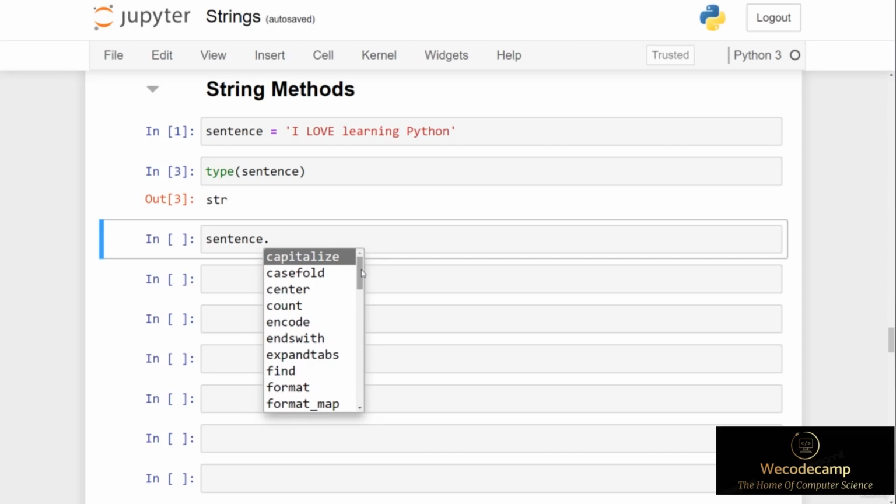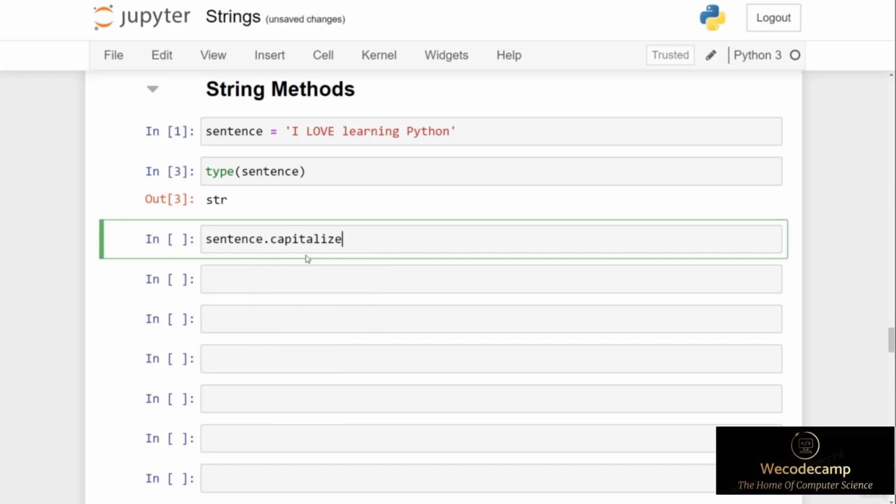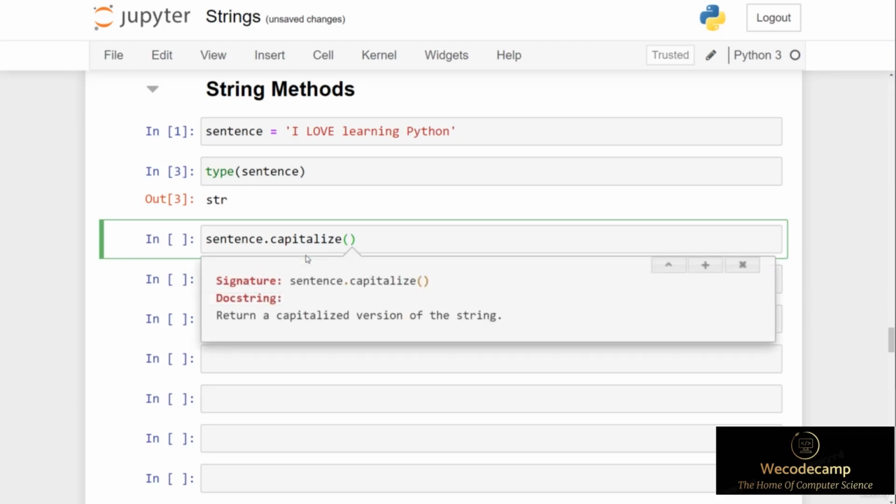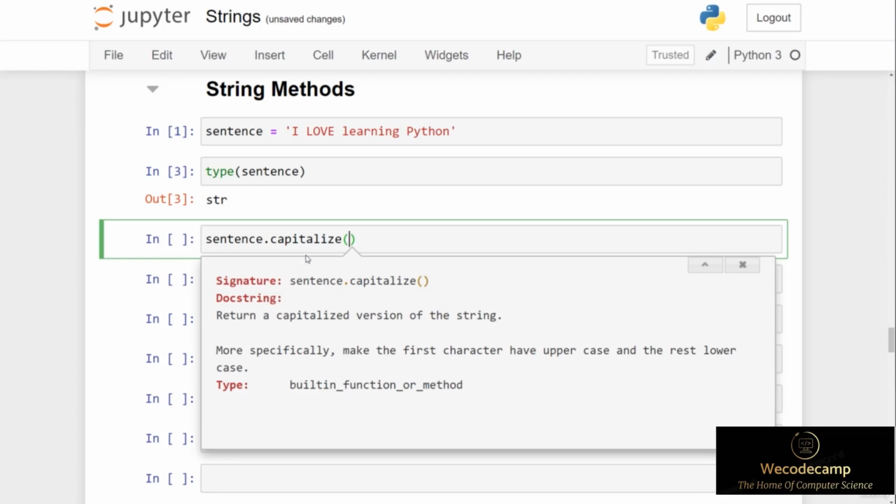So for example, if I select the first one, which is capitalize, what we are doing here is accessing the capitalize method on that object. And in order to execute a method, we need to put parentheses at the end. Inside parentheses, if I press Shift and Tab, I get a short docstring telling us what this method will do. And if I press Shift and Tab twice, we get slightly more detail. So you can see that this specific method will return a capitalized version of the string. More specifically, it will make the first character have uppercase and the rest have lowercase.